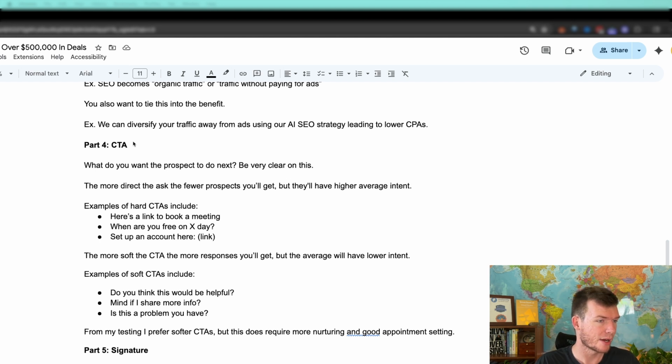Now, the fourth and final part of our cold email, and this is very important, is going to be our call to action. We need to be extremely clear on what we want the prospect to do next. Now, the more direct you are to your prospect, which is considered a hard CTA, you'll have a higher average intent, but lower overall amount of replies. Now, this is neither good or bad. For some people it's good, for some it's bad. You need to test and see.